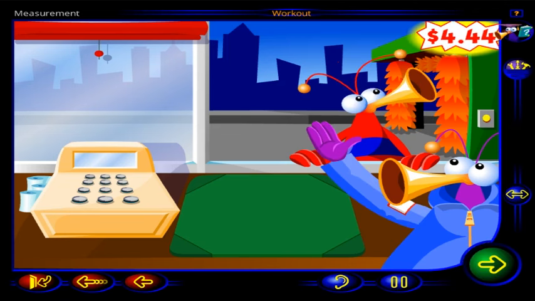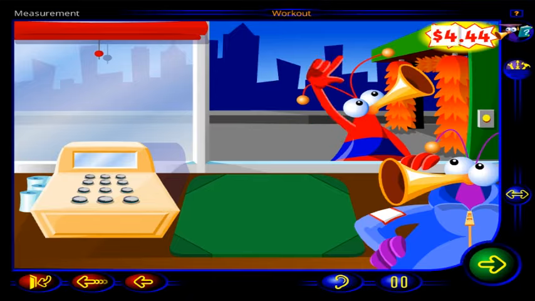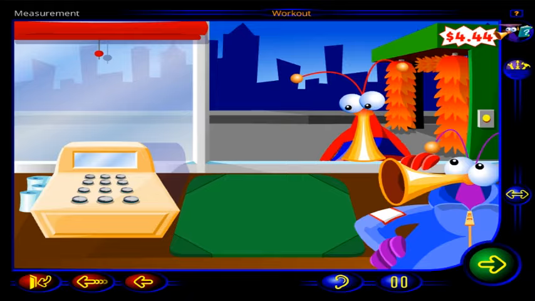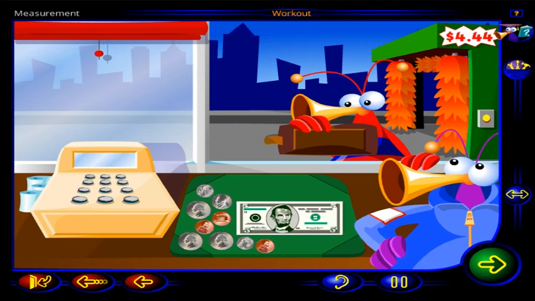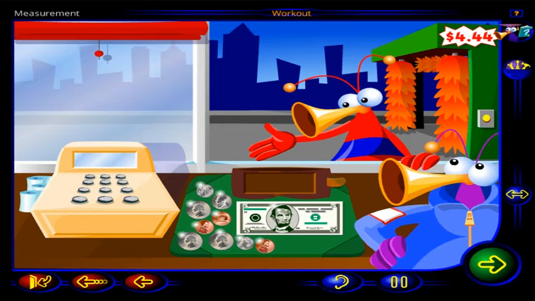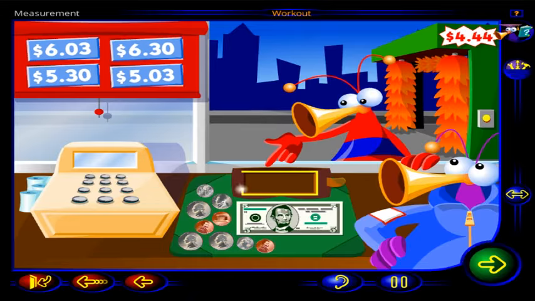Hey, there's a special offer at the car wash today. It's only $4.44 for a wash and wax. Do you have enough money to pay for that? How much money does our friend have? Drag an answer here, then click OK.